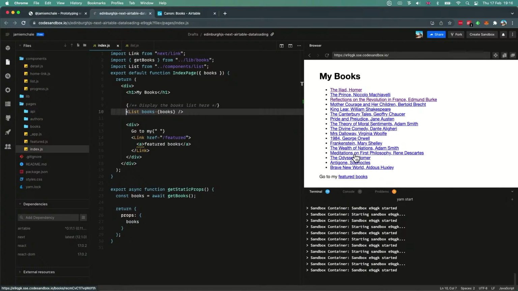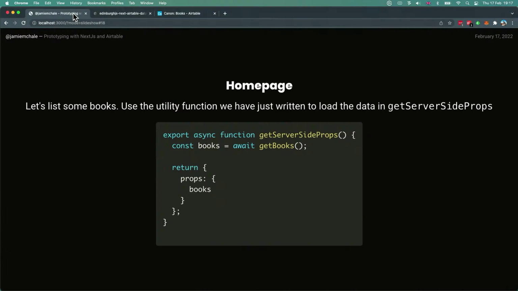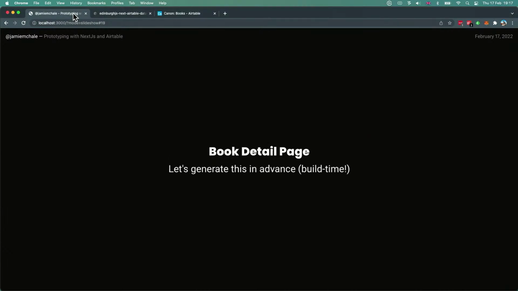So here we've got a list of books. Maybe you want a menu for a restaurant site, where they can list things or whatever. It's the same principle. You just query that table and hand it over through props. So that is our list page, and now we want to do a book detail page.